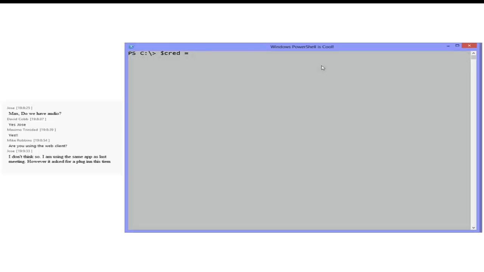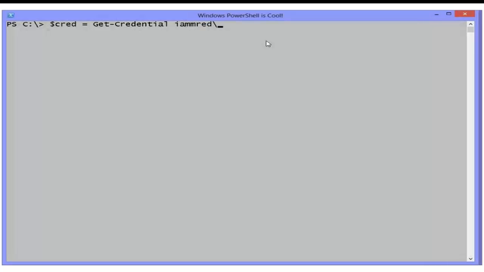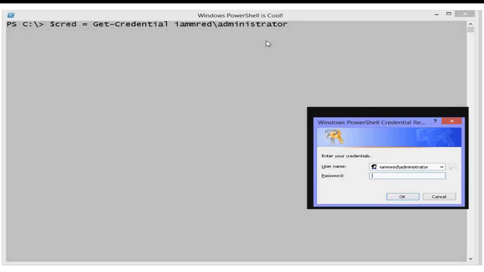And once I do this, then I just say Get-Credential, and tab expansion works for this. That makes it easy to type. Then the next thing I'm going to do is specify my domain, which is I am Mr. Ed, I am Mr. Ed\administrator. Now, the neat thing about this, I'm not logged on as administrator. I'm not logged on with administrator rights. I'm just logged on as a normal user. But this gives me the ability to run commands and work with other servers in the domain.